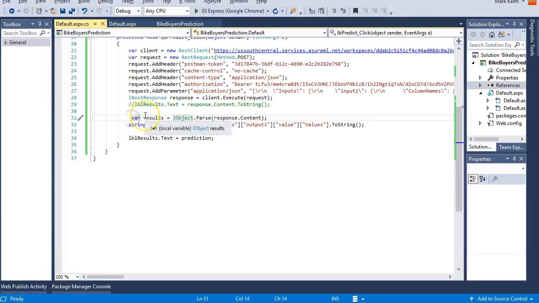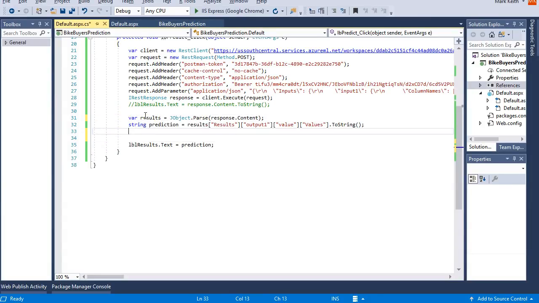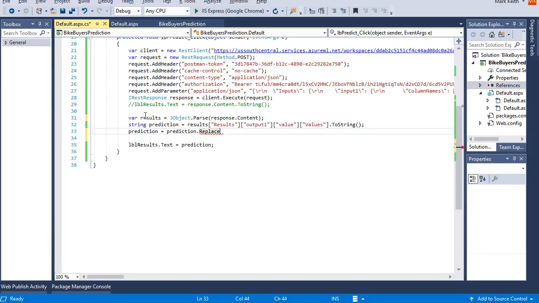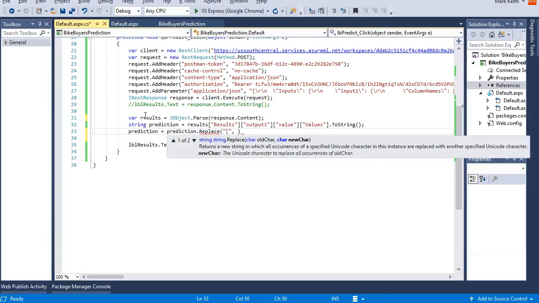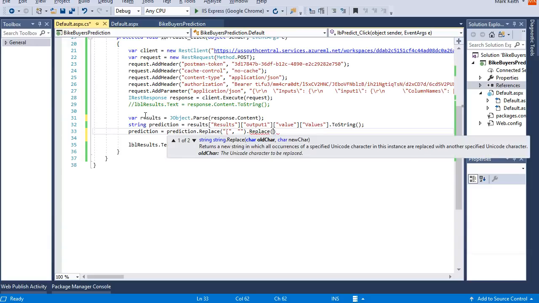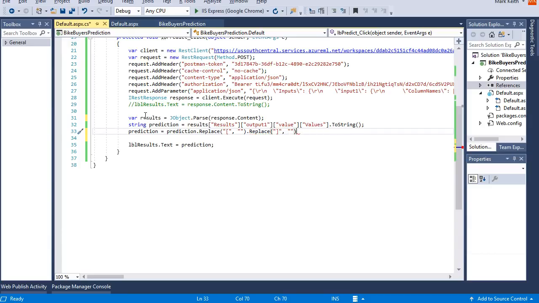Let's see here. So let's take prediction, and let's say prediction equals itself dot. There's probably a more elegant way to do this. This is just the first thing that comes to my mind. Let's replace the left bracket with nothing. Dot replace the right bracket, whoops, with nothing. Dot replace both double quotes.